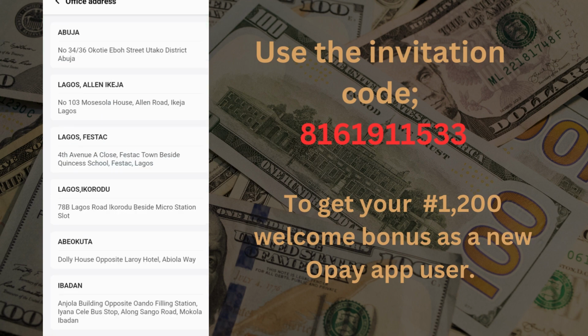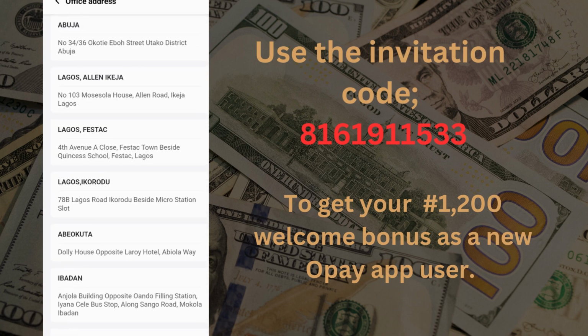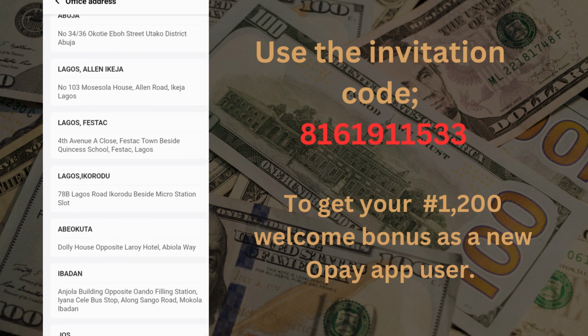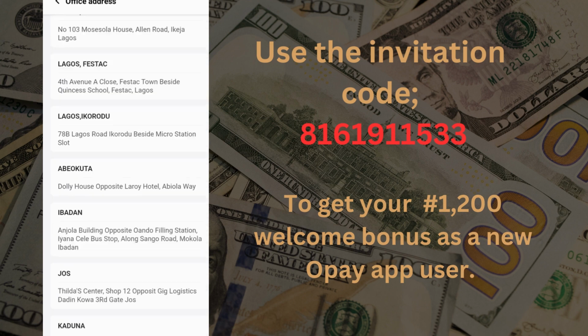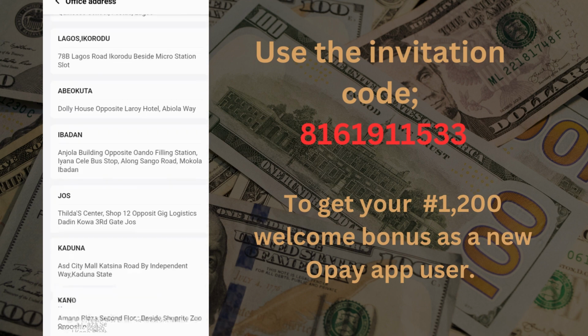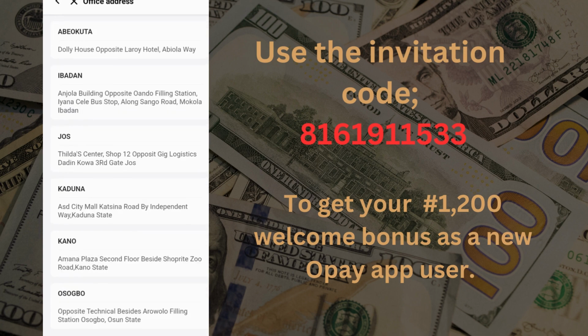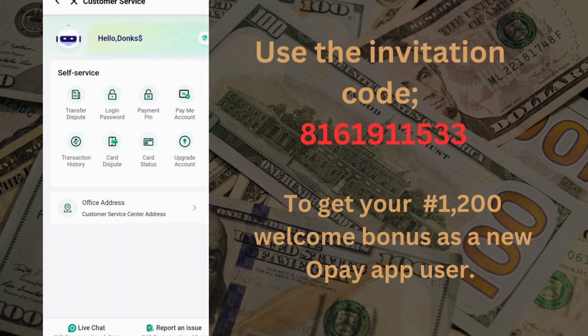Click on this. You can see these are places. If you have any problem with your Opay account, you can go directly to these places to seek advice or check things to do. Abuja office, Lagos office, Abeokuta, Ibadan, Jos, Kaduna, Kano, and other places. You can also send them a message directly online where they can reach out to you. You can do that by checking the things, the problems you have.